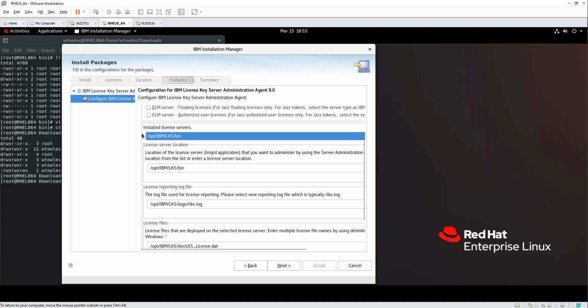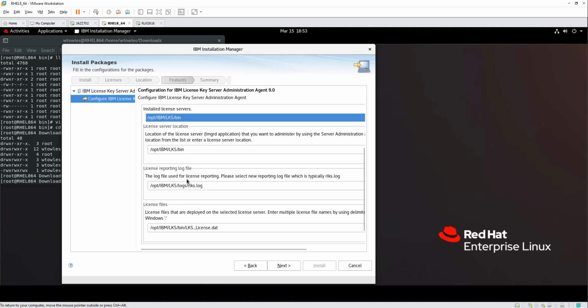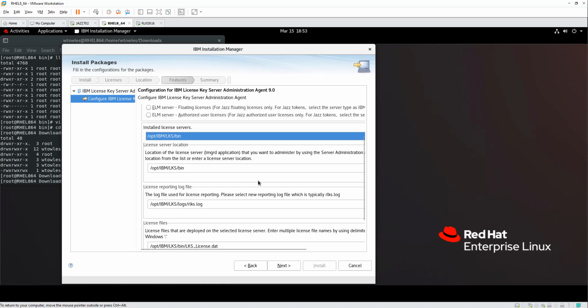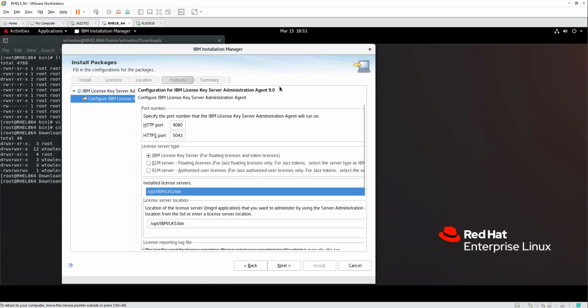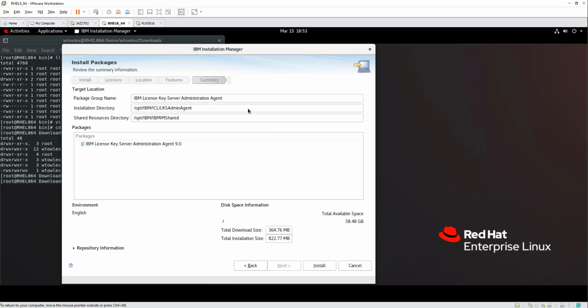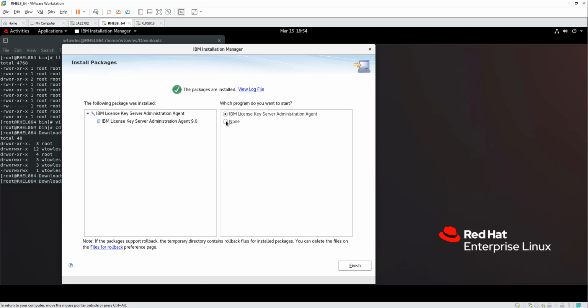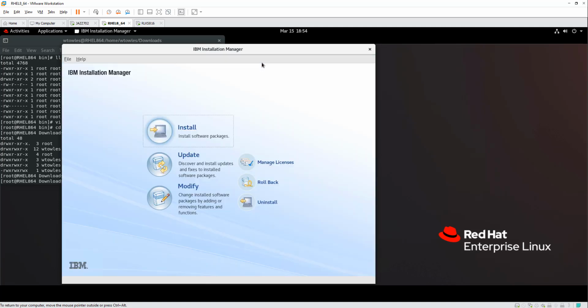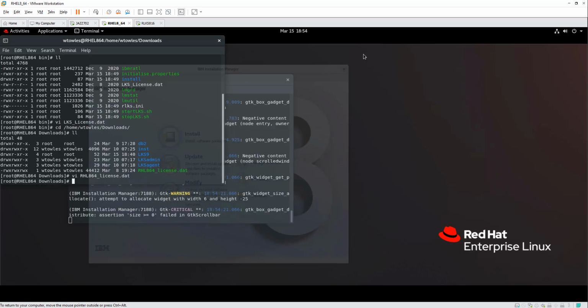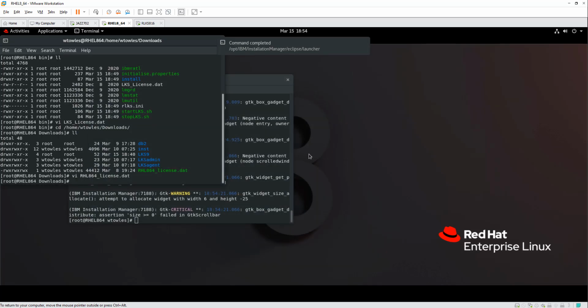And note that it sees where the license server is installed, and it sees where the log file information and the license file information is. So that's why we wanted to install the license key server first. Again, hit next, accept the defaults, and install the agent. And click finish. We're going to close this for now because we're going to be done with that until we come back later to install the reporting tool. At this point, we're going to go ahead and start the agent.